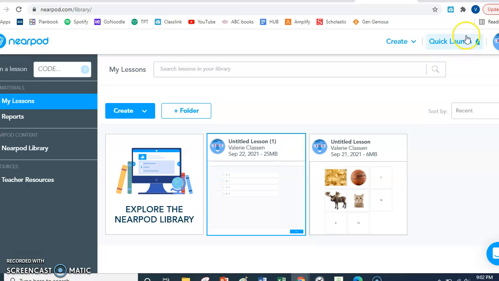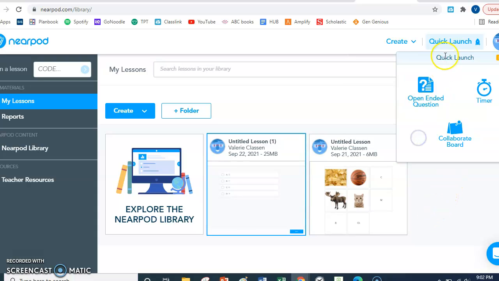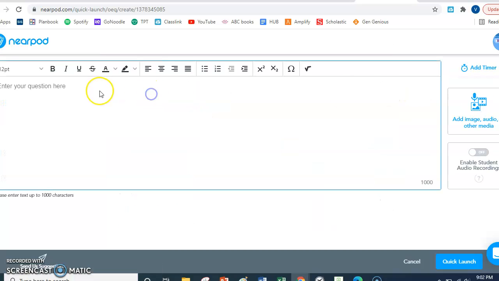I want to show you one more thing while that's saving. It's called Quick Launch right here, and it's pretty cool because you can just click on it and just start a lesson without having any slides prepared at all. And so you can just go ahead and start like an open-ended question. So now I need to quickly type a question. How are you feeling today?